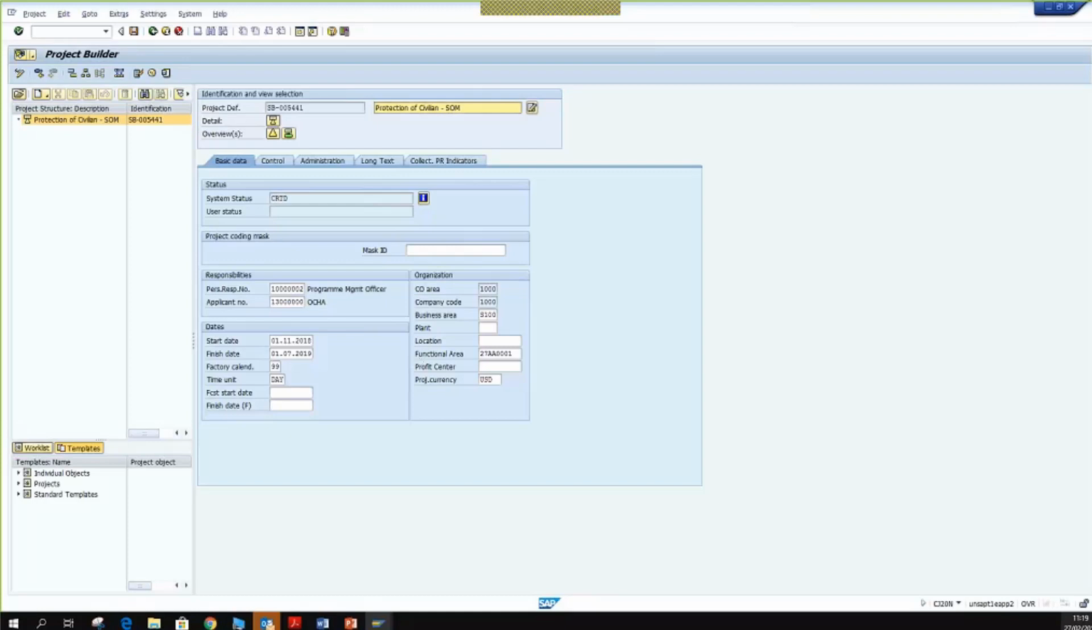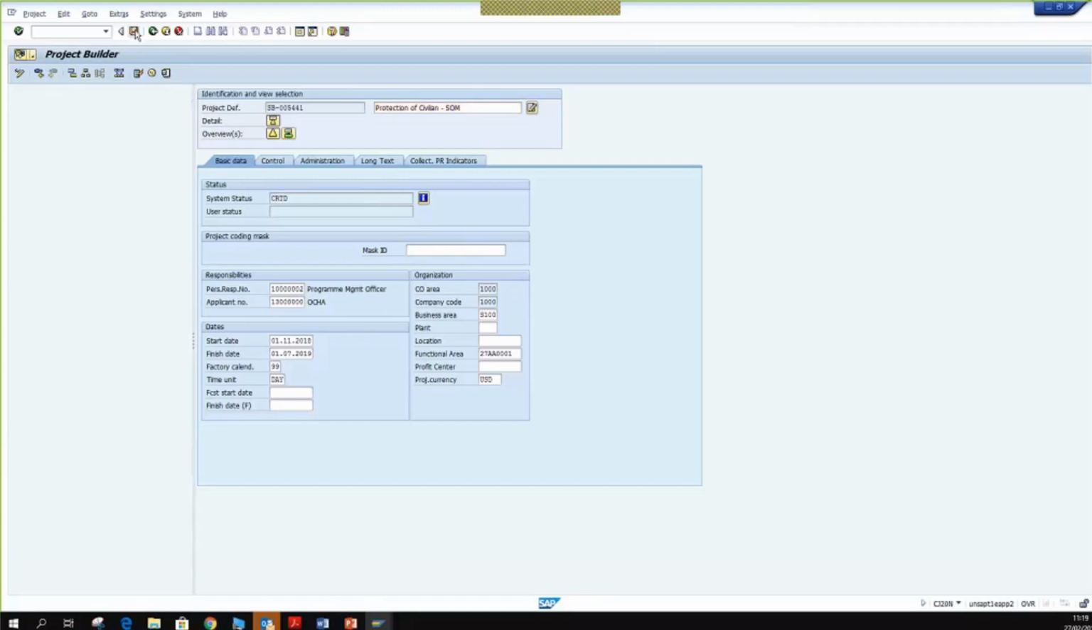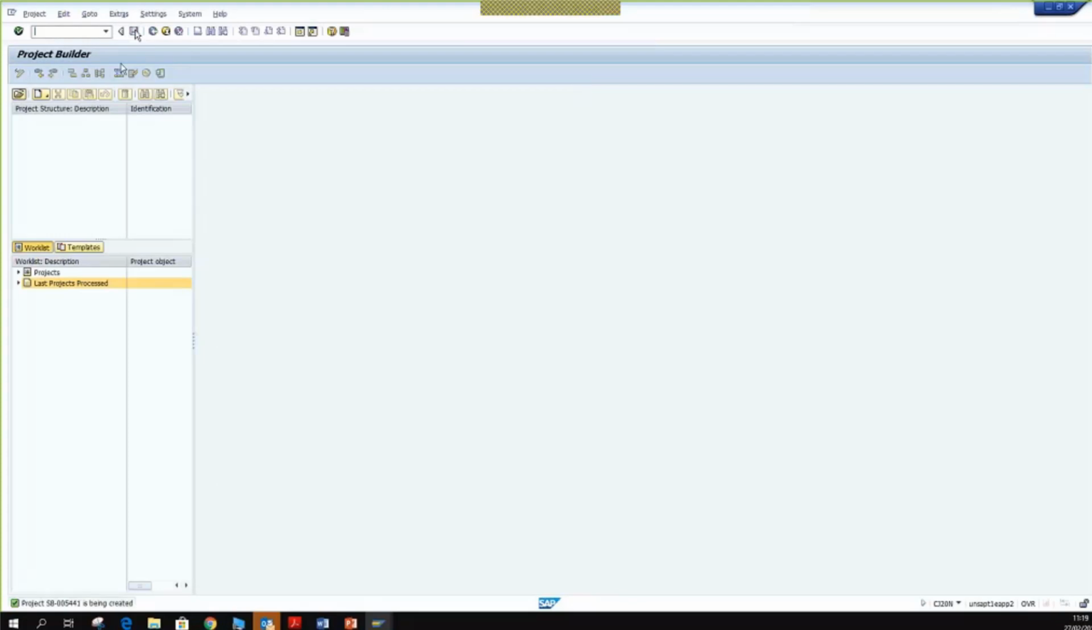We are going to save this definition. Let's save it. Once we save, the project is automatically closed. Be careful with this, because sometimes it's needed to save to check that what you are doing is correct, but as you have seen, the process has been closed.